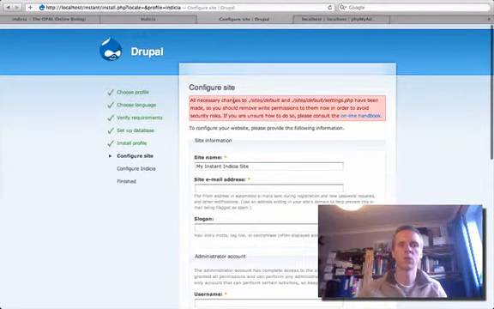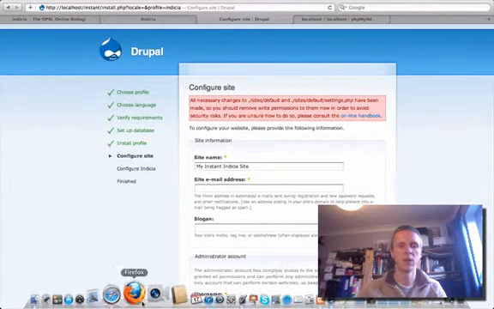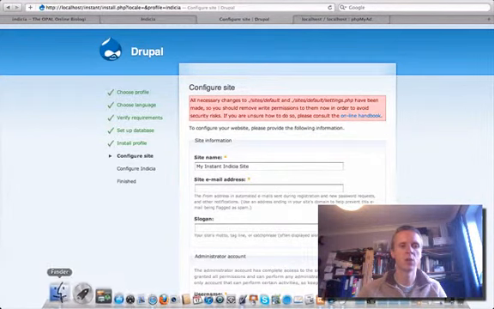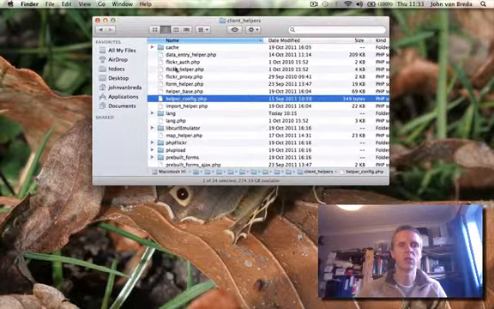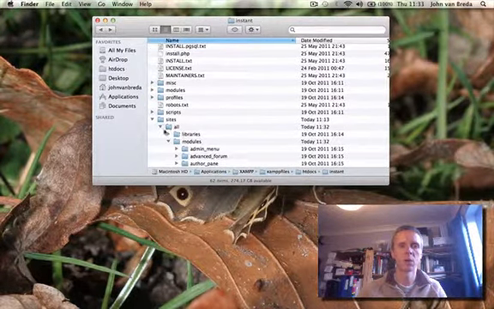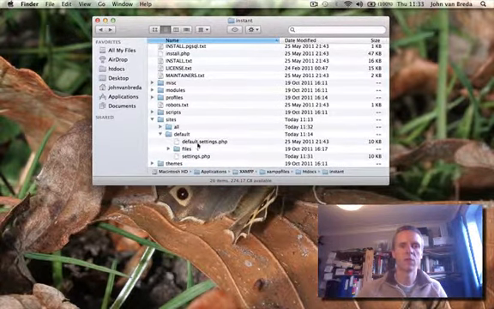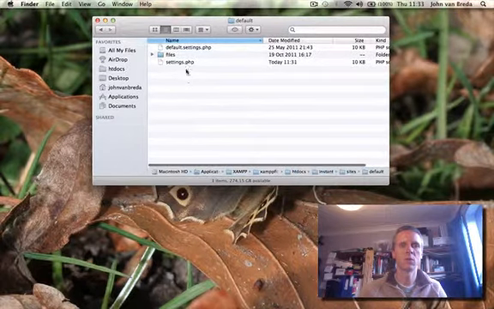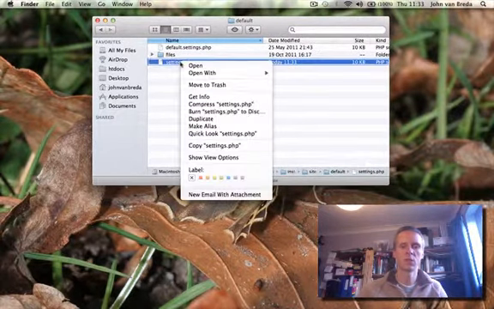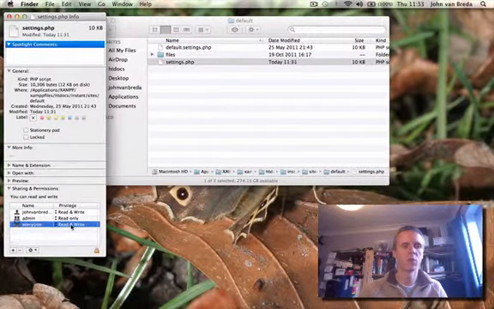Now it also tells us that it's made changes to the site's default settings file, and we can remove the write permissions to that file now, which helps to secure this installation. So if we just go back, find our way back up, sites, default, and there's the file. If we double click on that, we'll see it's the settings file there, which it wanted us to remove the write permissions from.